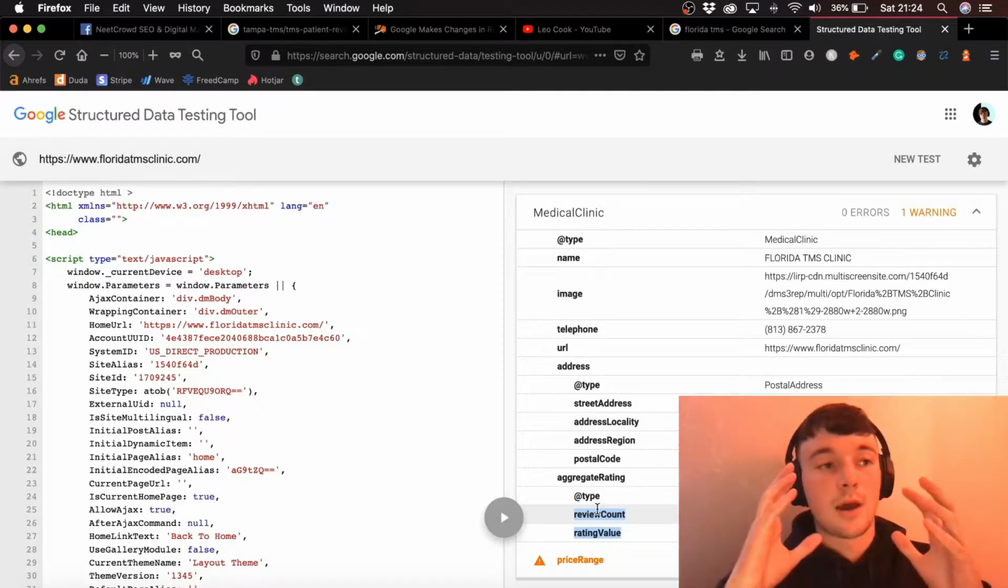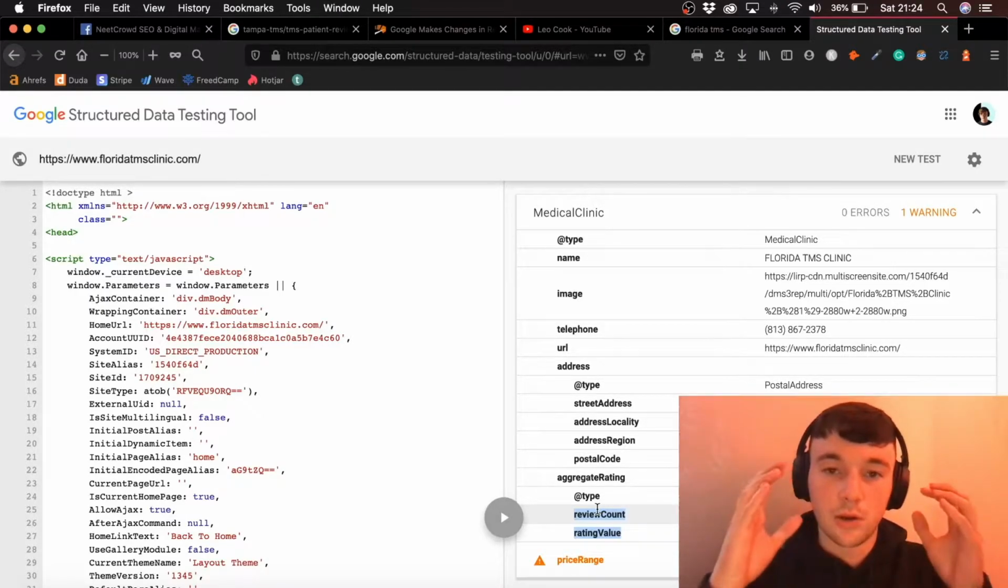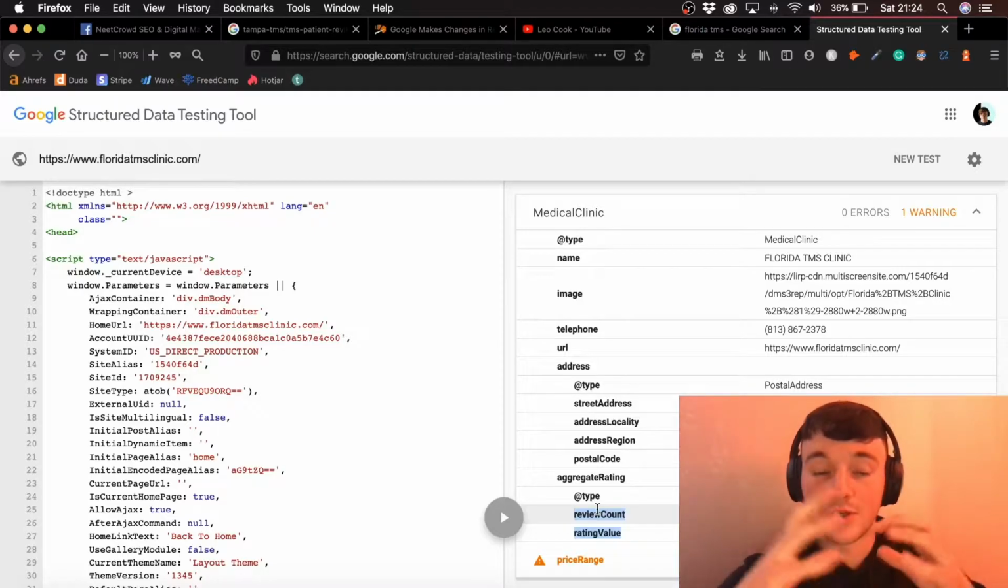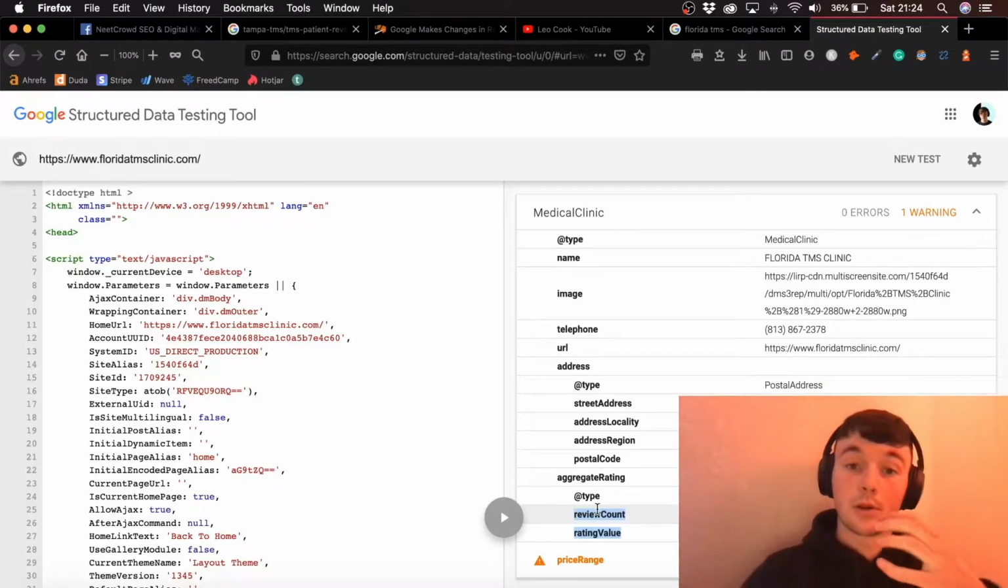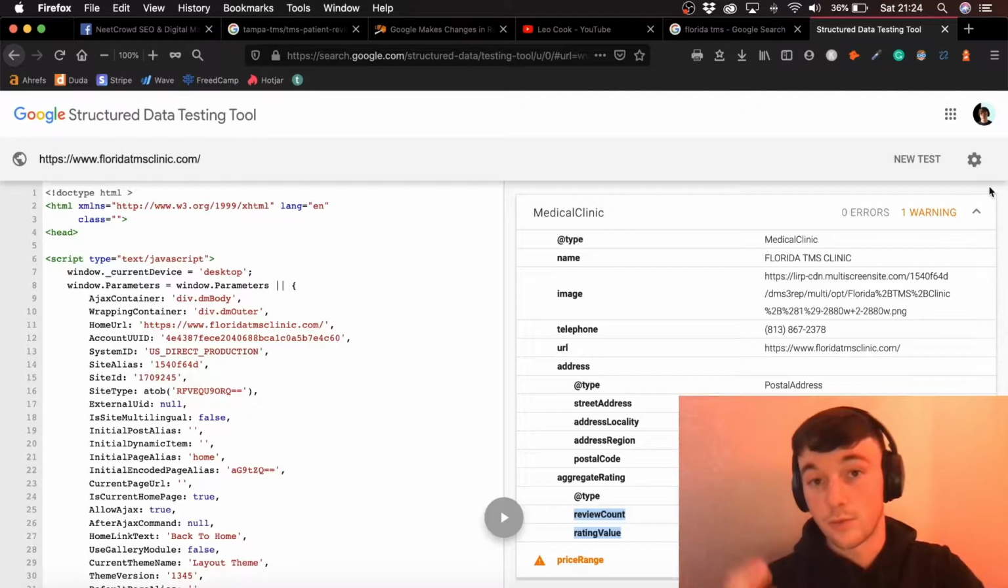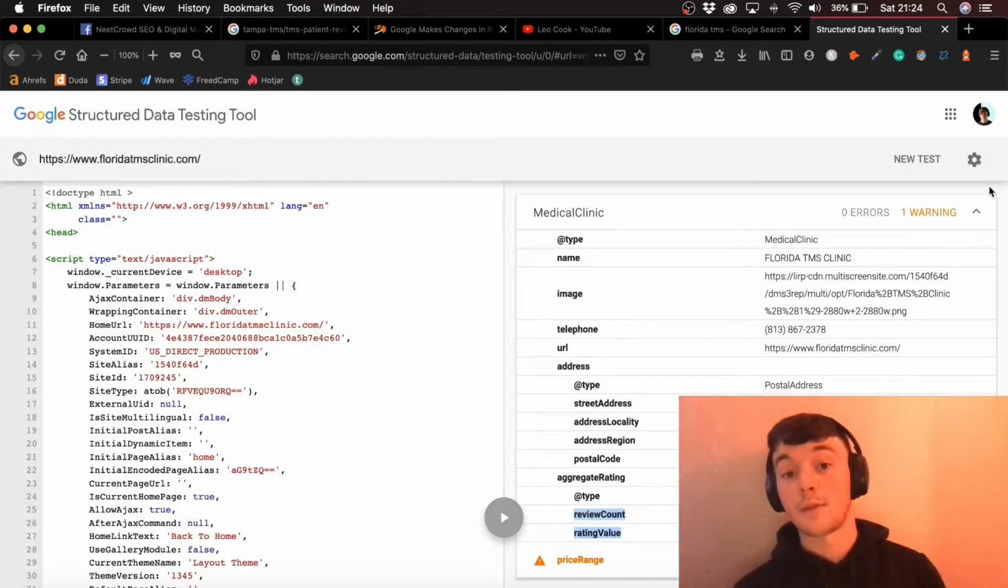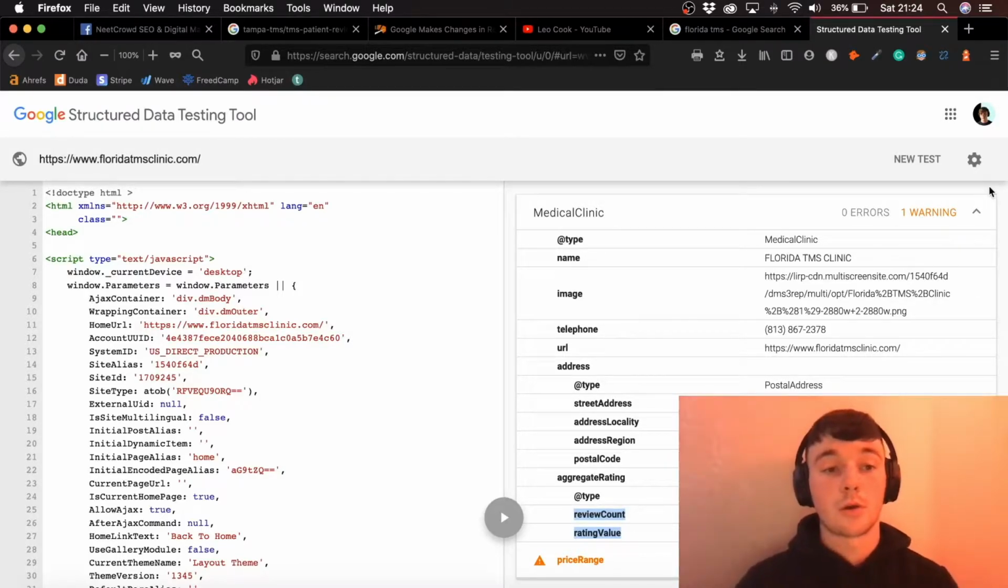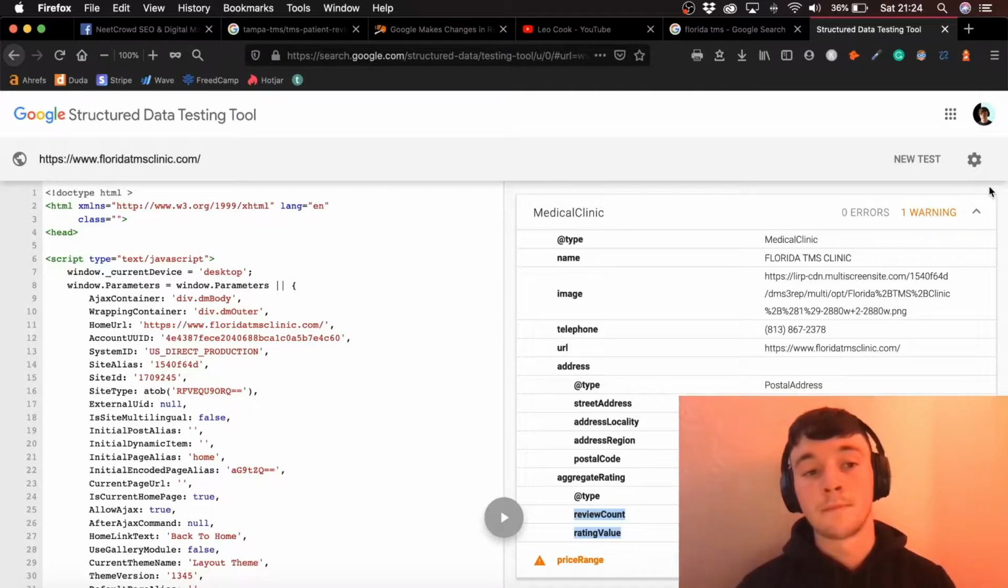So I wanted to find out a different way around this. One of the ways that I always preach is to actually look at your competitors, look at competitors that are using review schema and having those stars showing up, and plug them into the Google structured data testing tool.